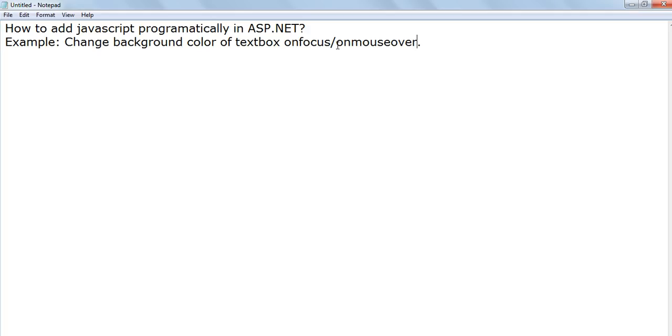So here the meaning is we will not write the specific code to invoke the JavaScript, but programmatically we will add it. So let us see the example.